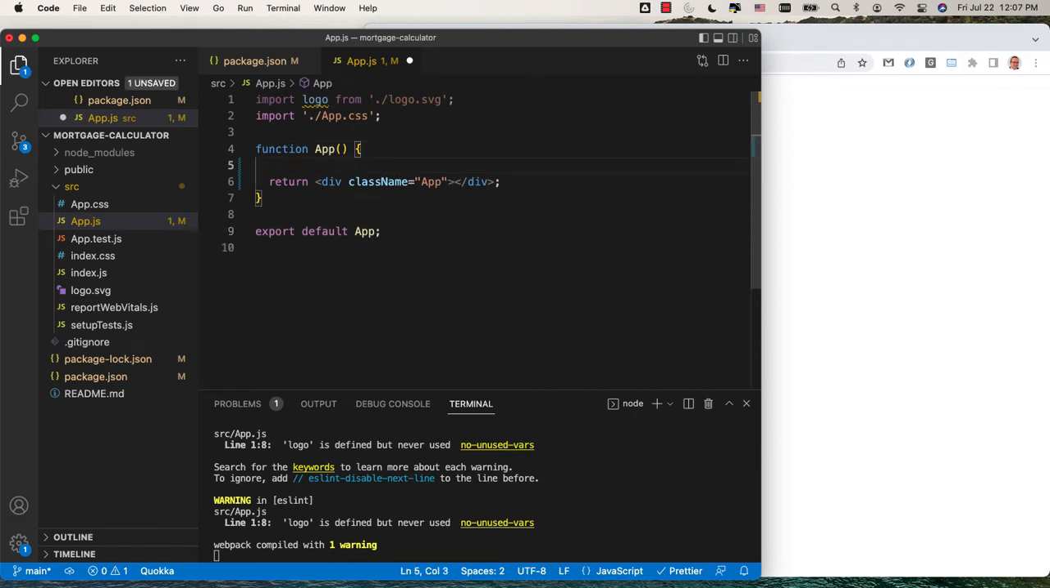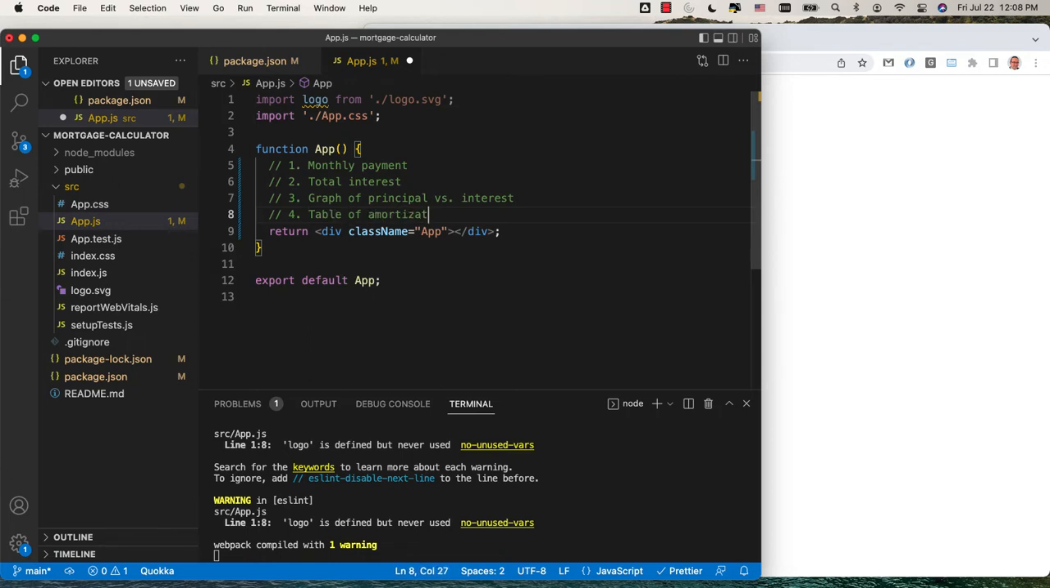So before we start, what kind of things would we actually want to see in a mortgage calculator? So number one, obviously a monthly payment. That would be nice. Number two, maybe total interest over the time of a loan. Number three, it would be nice to see some kind of a graph of principal versus the interest payments. And number four, maybe the table of amortization payments. I guess that would be called the amortization table.